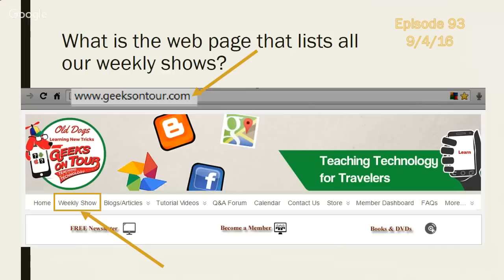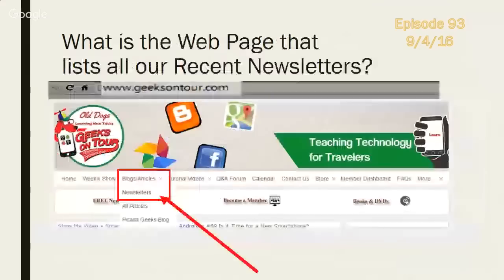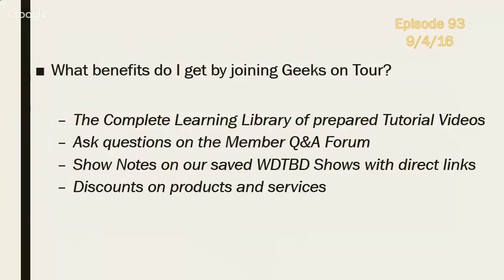geeksontour.com, and the menu item is Weekly Show. And the web page that lists all of our recent newsletters? geeksontour.com, the menu item is Blogs and Articles. Newsletters is under there.